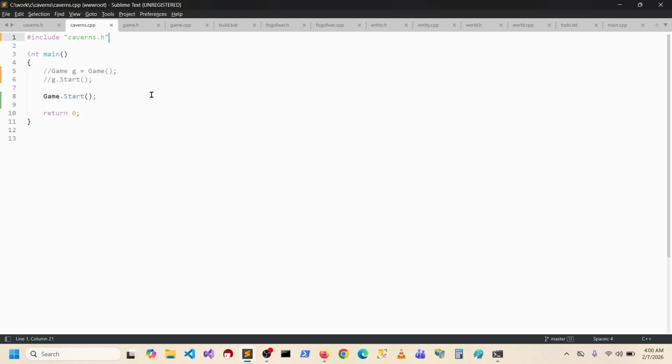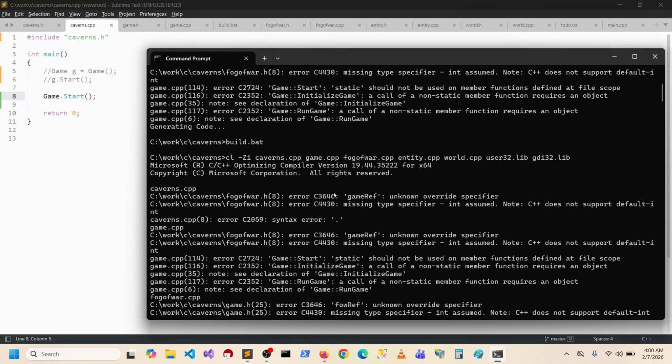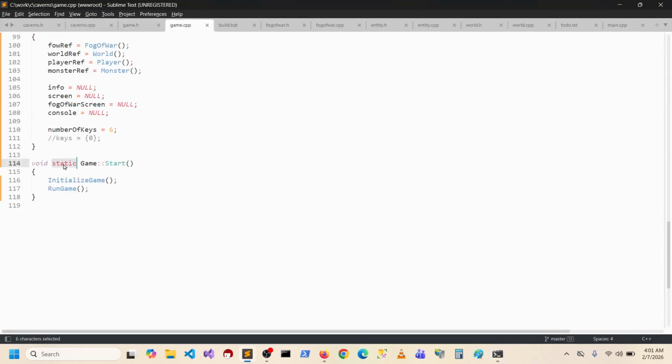If I could do it there. Let me take this out real quick. That's not working, is it? Static. No. Static should not be used on member functions defined at file scope. Oh my goodness. Okay, so where do you do it at? Just in the header? Like that.